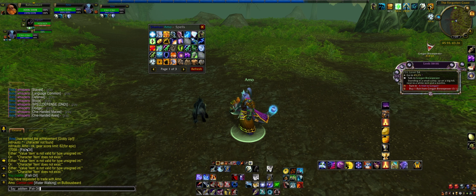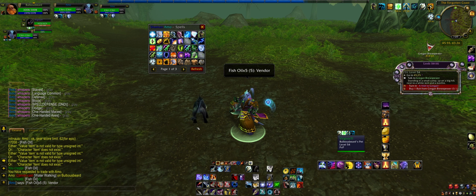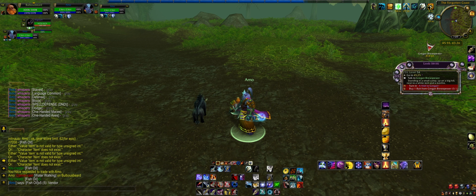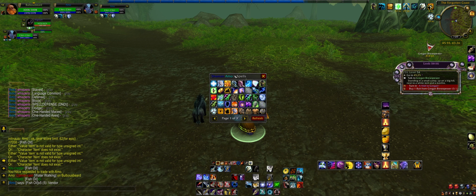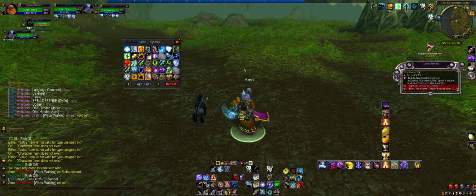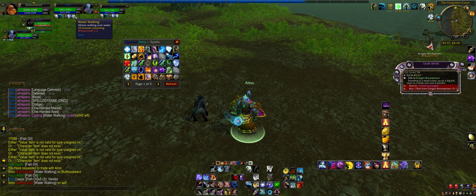So we put fish oil and the number 5 at the end. Okay, so now he should have enough fish oil. I don't know why it's saying that. What happens if we hit the spellbook again? Yeah, it's still showing red for me. I don't know why, but he obviously has it. Now I can cast it on him. There, now he's got water walking.